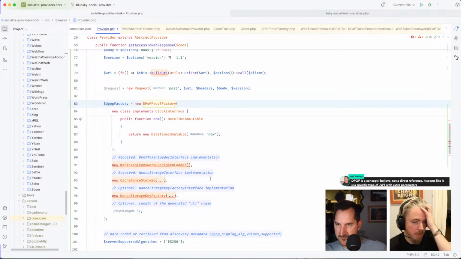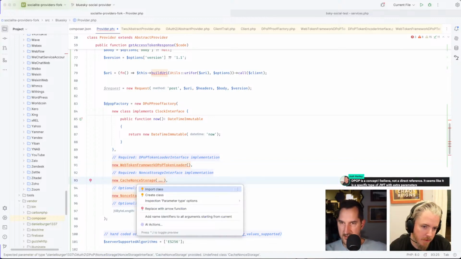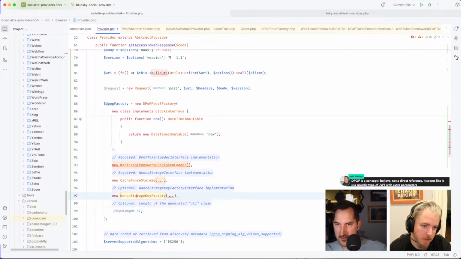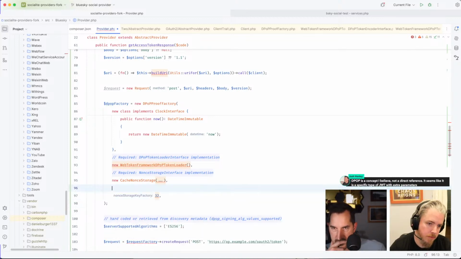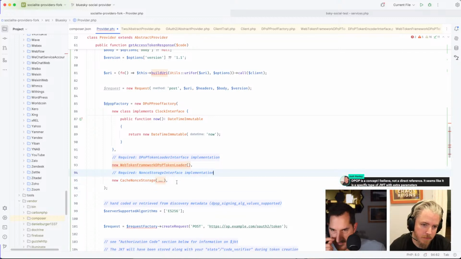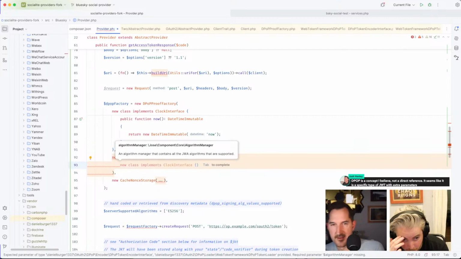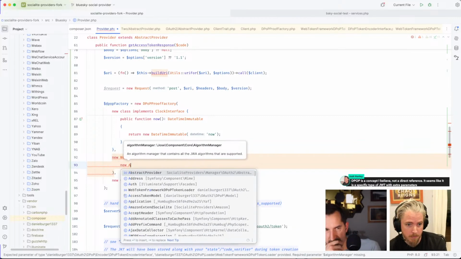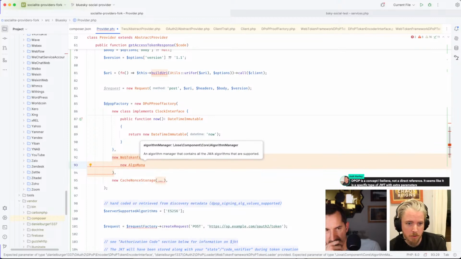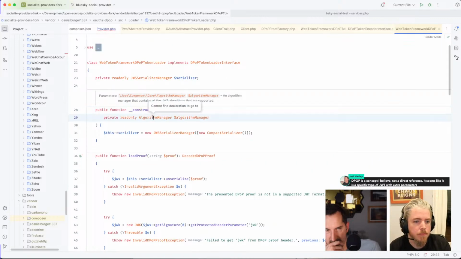I mean, I guess we can just go down this road a little bit further. Okay, this is optional, so whatever. These two are optional, so we're not going to touch them. We only have these two classes to instantiate. So what does this take? This takes new algorithm, algo manager. No. There is no algorithm manager class.